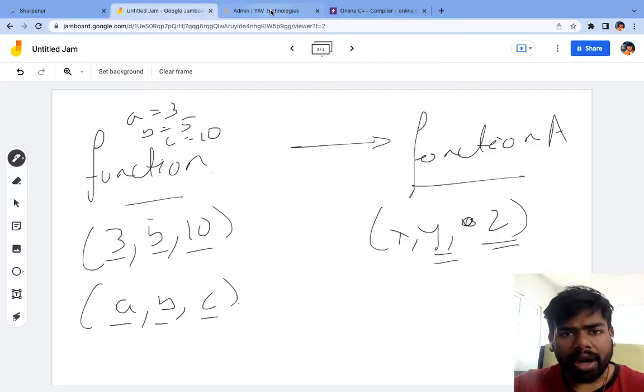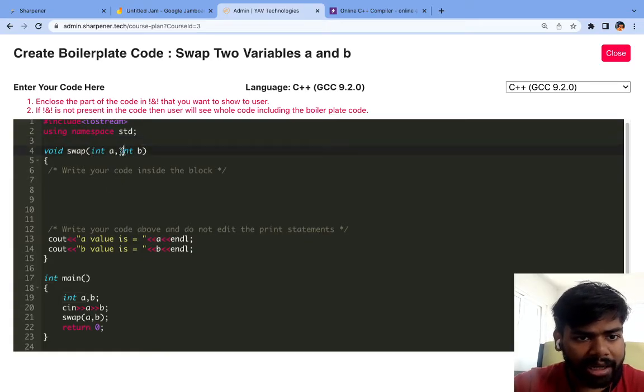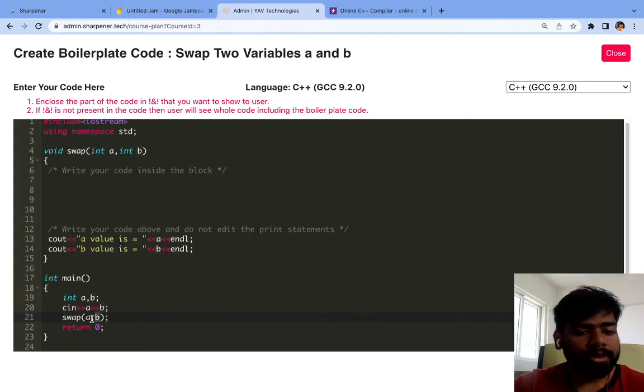So let's try to understand in terms of the question. This is your first question, which you'll be solving after this task. So try to understand this int A and int B. What are these? These are input parameters. It is being called by the main method. The main method will be the first one to execute, and swap A comma B is being called. So these values are being passed to this method as input parameters.